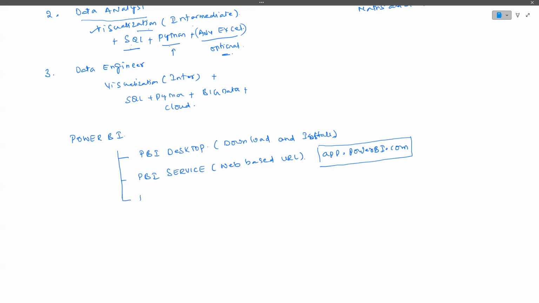There is another tool, guys. The name of the tool is Power BI Mobile. This you have to download and install, but not on your computer. You have to install it on your mobile, guys. We have to download and install it from your app store or play store. From that you have to download it, guys.